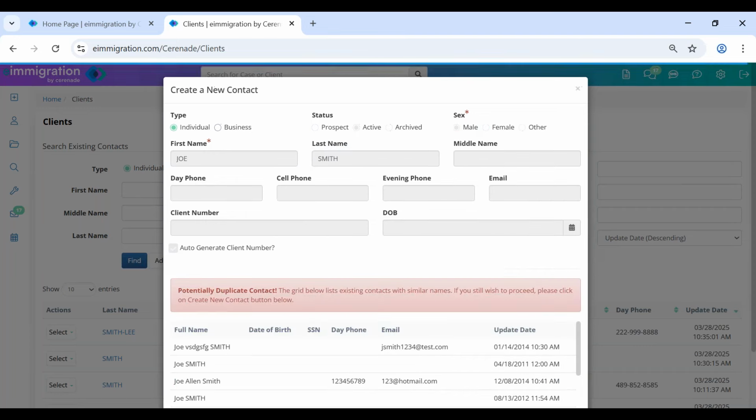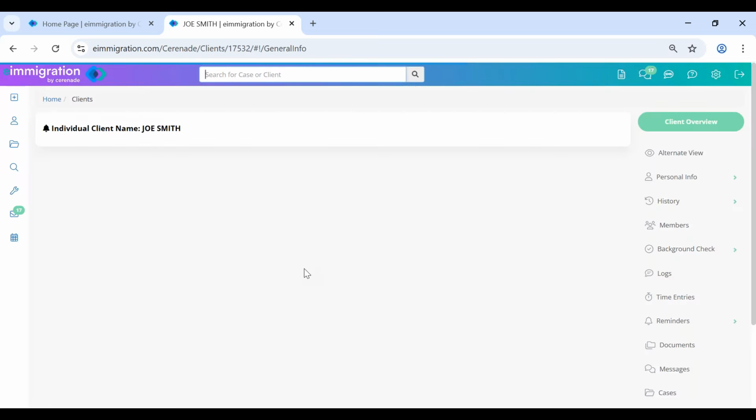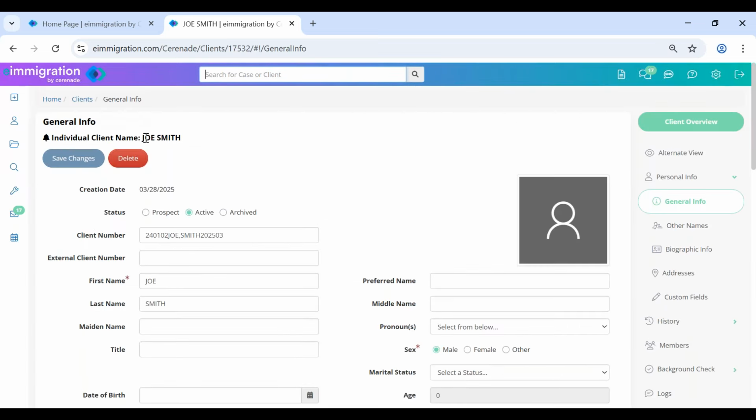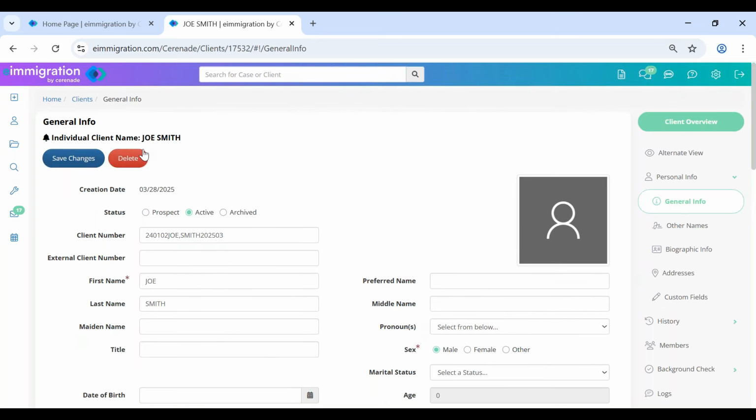Okay, let's create. See, this is a warning that I was talking about. Obviously, we do have a Joe Smith already, but I'll create a new one. Okay, I want to send Joe a questionnaire, and this is his email address, test.com. He has a cell phone, so I can also send the text message or WhatsApp. Anyway, so that's all I need.